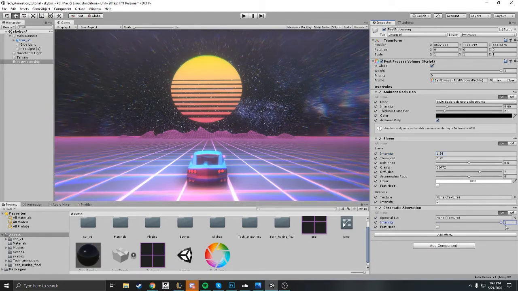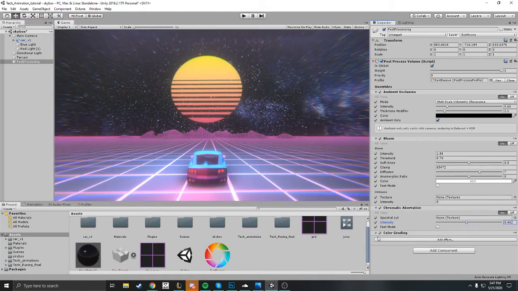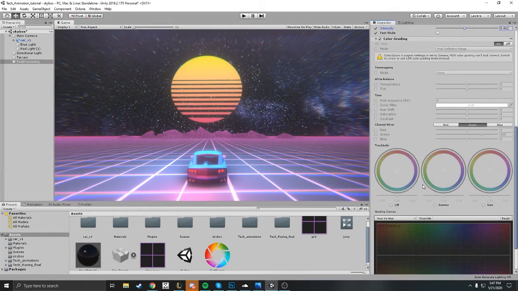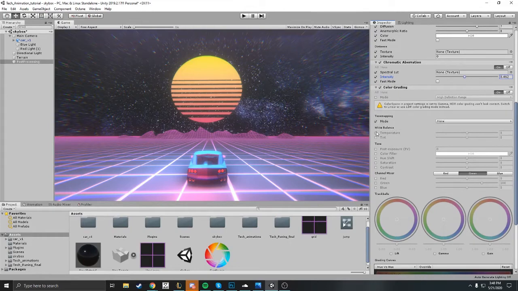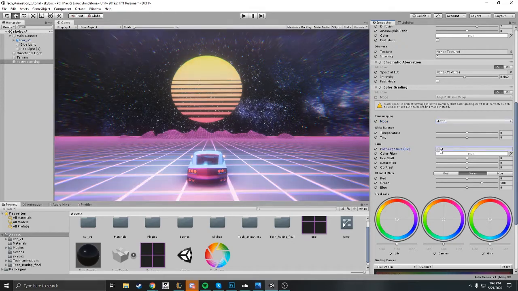One of the favorites for Synthwave is the Chromatic Aberration here. It gives it that nice 80s style type of effect look to it. You can also play around with the color grading as well. And we're going to play around with it to give it that more Synthwave type look here. So I'm going to play around with some of the settings here. Give it a little bit more contrast here.